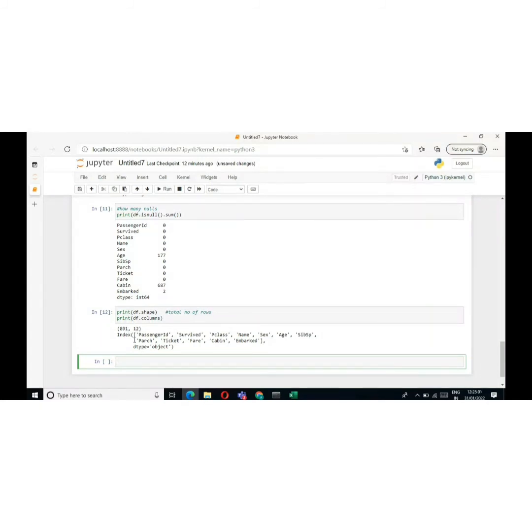Which columns are there? The first one is index. Index means row. And these 12 are the columns. So in brackets, column names are displayed: passenger ID, survived, P class, name, sex, age, SibSp, Parch, ticket, fare, cabin, embarked, dtype as object. Okay, we will count how many columns are there. 1, 2, 3, 4, 5, 6, 7, 8, 9, 10, 11, 12. So total 12 columns are there. So this is a command for displaying the number of rows and columns from the given dataset.